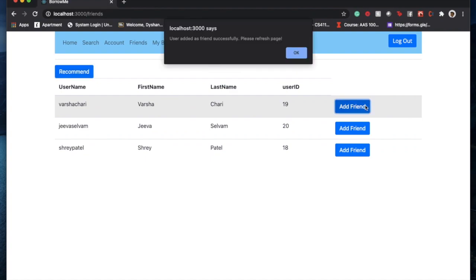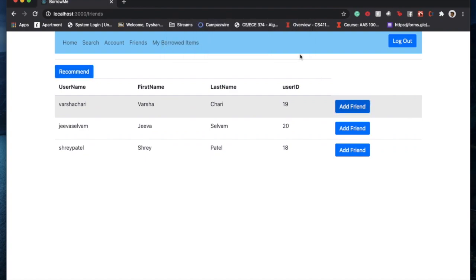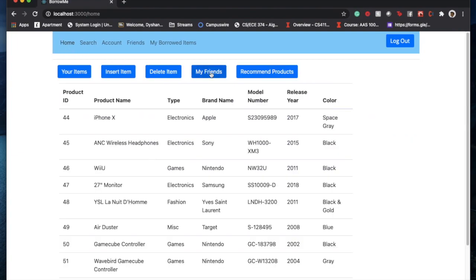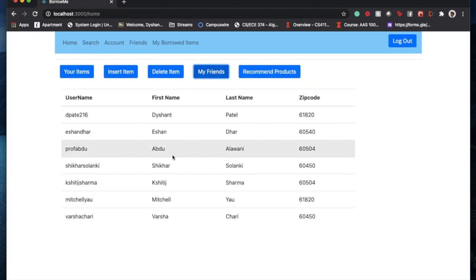You can go ahead and add them as a friend, user successful, and then you go back to your home page and you can see your friends right here. So we have this person who is friends with so many people, they're popular people, that's why they get products so easily, they can search and find products so easily.